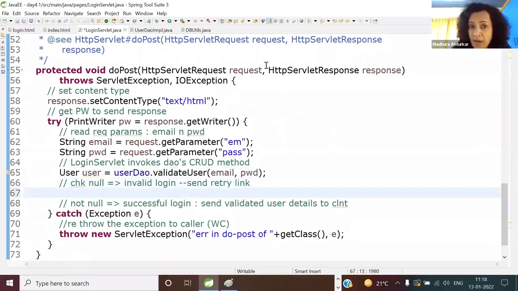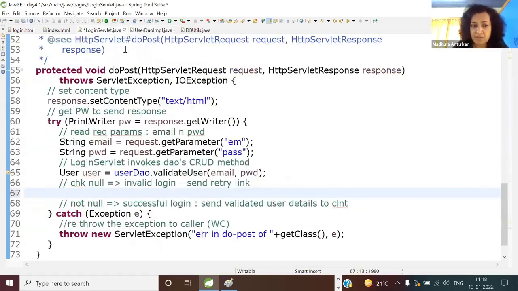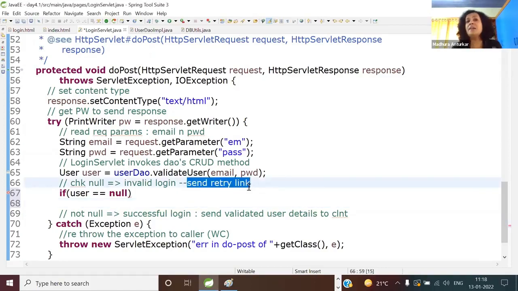Open your DAO layer method and you will see. I hope you have done it in a correct manner. Your DAO layer should return null in case of invalid login, otherwise not null. So let's do the check here. If user equals null, tell me, what does it mean? Success or failure? It is a failed one. So in that case, we have already decided I want to send a link to the client in the response body. If I want to write anything to the response body, what do we use?